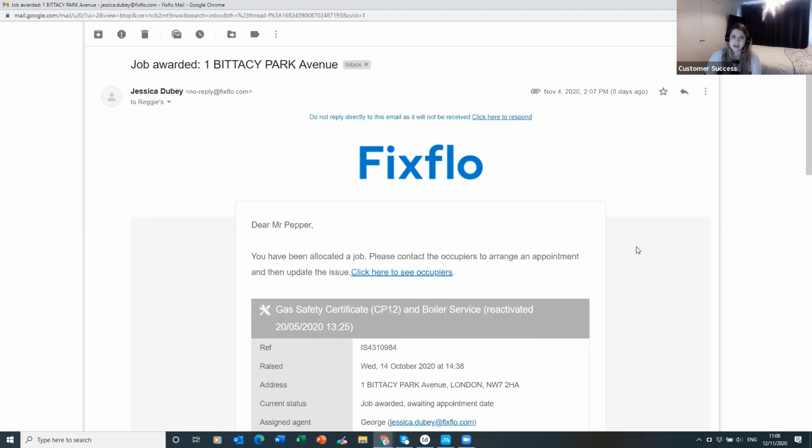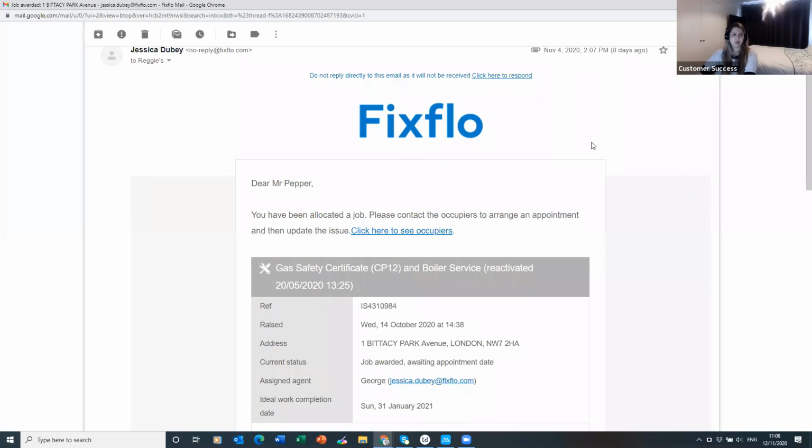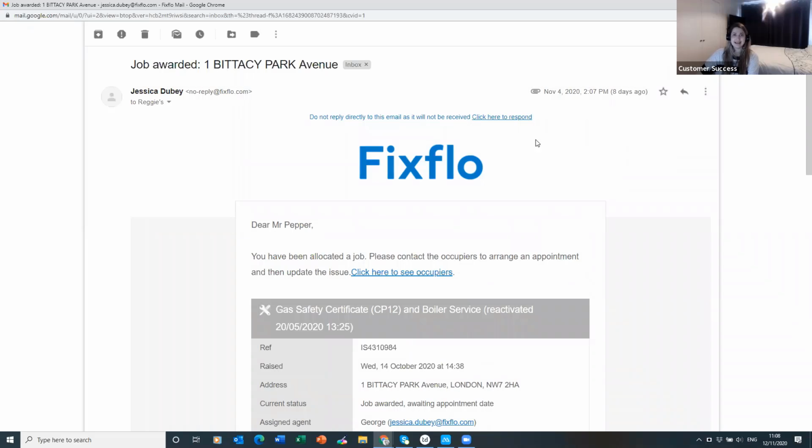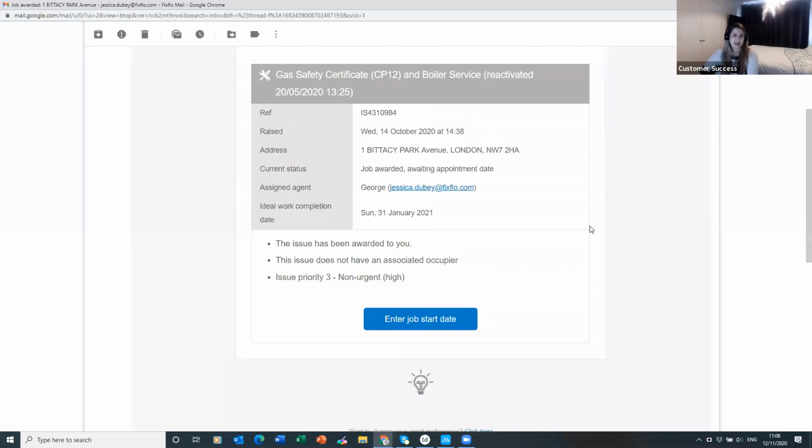There are other workflows available as well. And if you're not sure about the workflows, then please do come to our webinar, which is on the introduction to Fixflo Essential and Fixflo Professional, where we will go over how you essentially manage a job from start to finish. Just to show you though here that this is what the contractor would receive if they have been awarded a job.